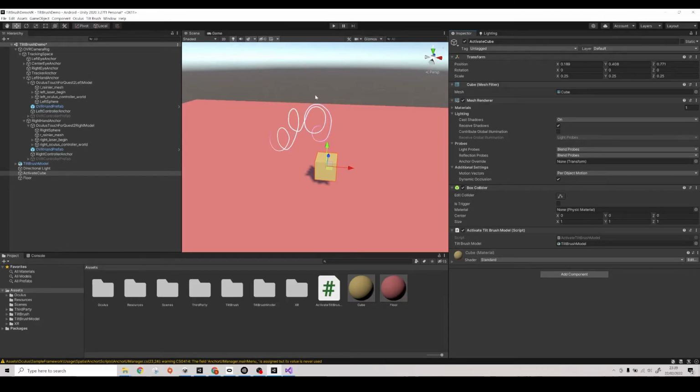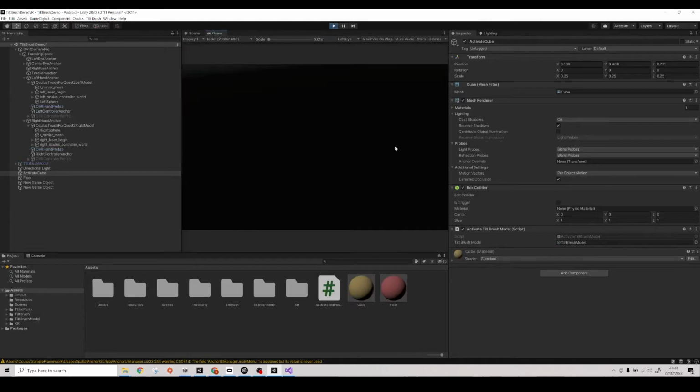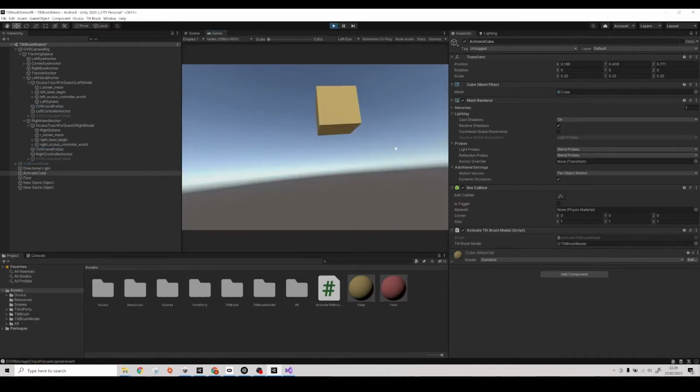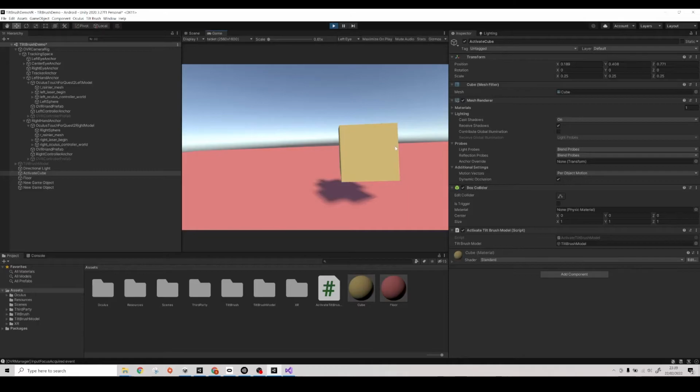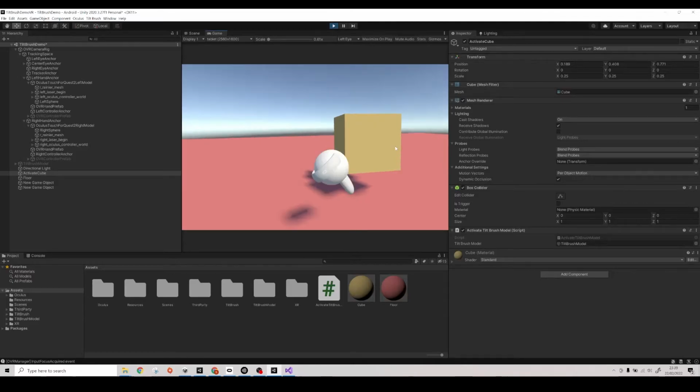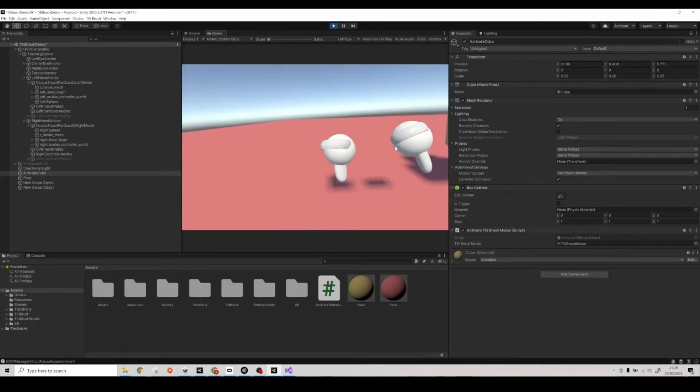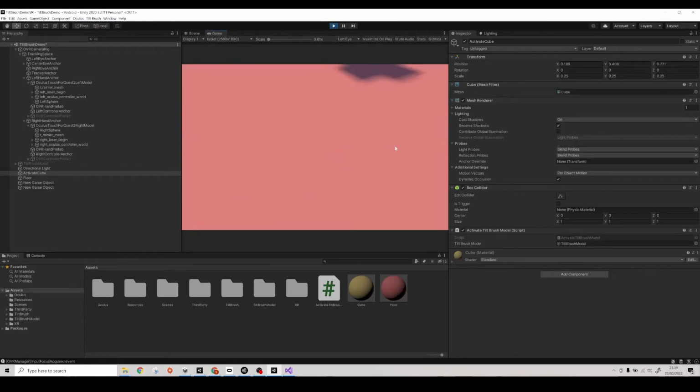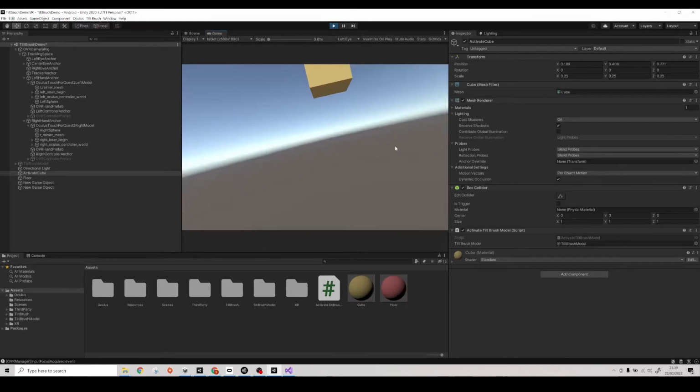Great. So if we go into play mode now, when our sphere enters the cube, it will enable and then on exit disable the Tilt Brush model. It's a bit laggy there.